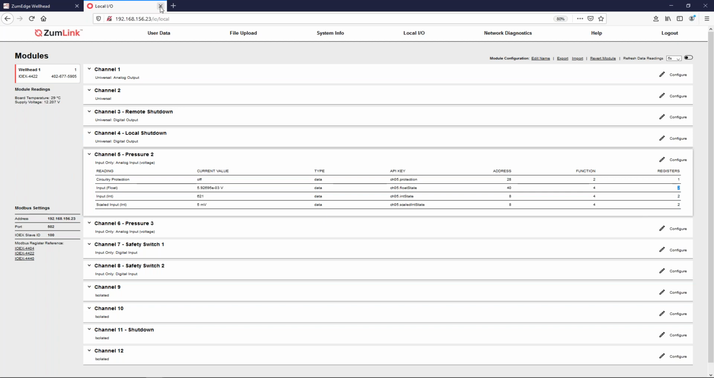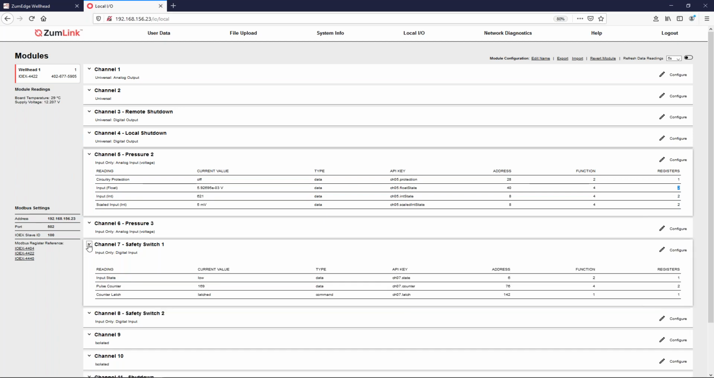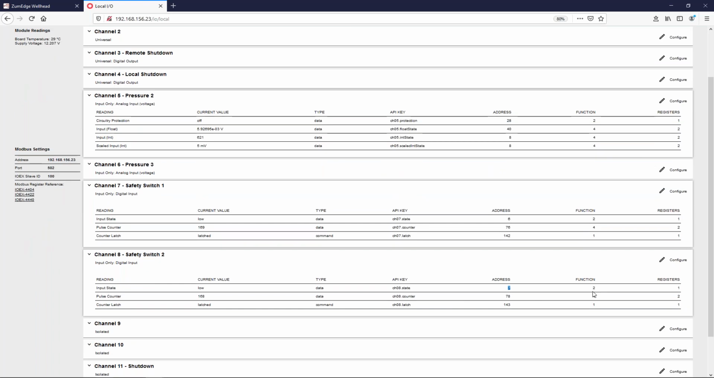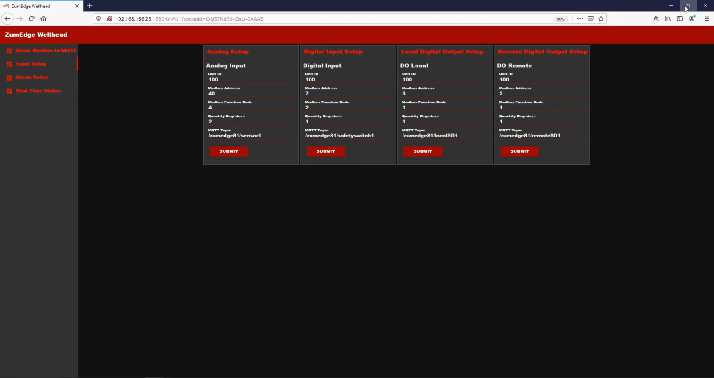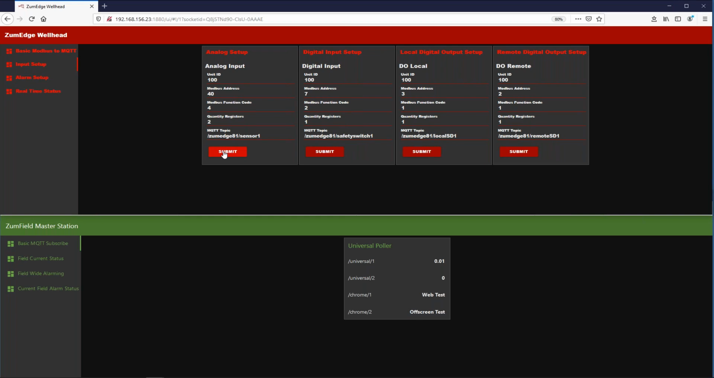There's 12 different channels. As far as my digital input goes, if you look on safety switch 2, it's address 7, function code 2, register is 1. So that's what I'm looking at as my state. And so that's what we're polling here. So if I hit submit, I would type all that in, but I've already done it. So each one of these is tagged with my endpoint name or my well name or my location name. Zoom Edge 81 is what I'm calling this, and then what type of input or what topic it is specifically.